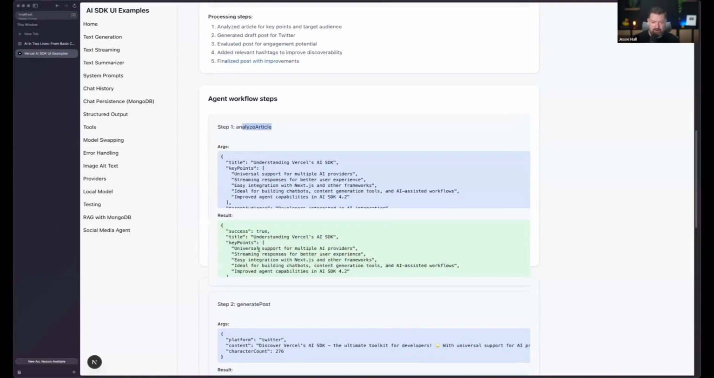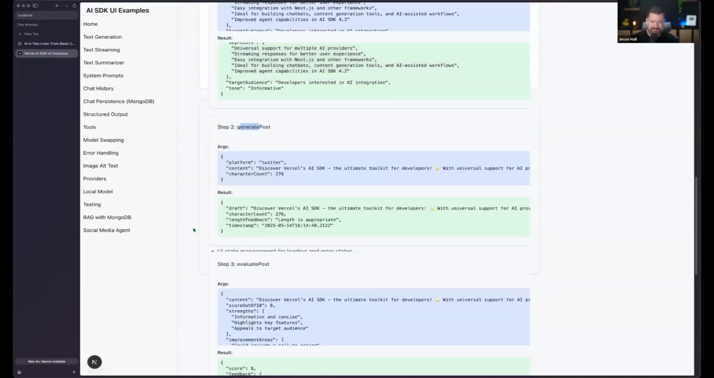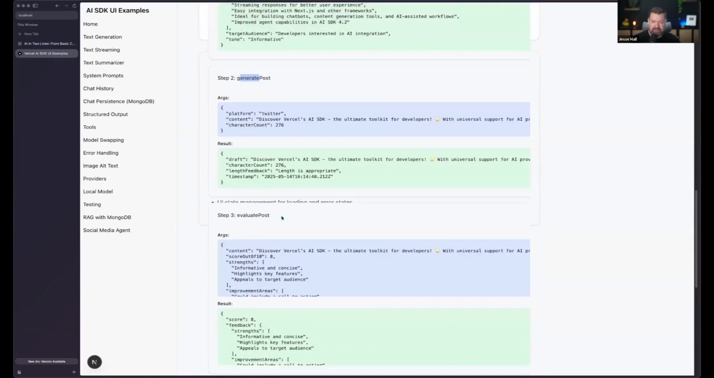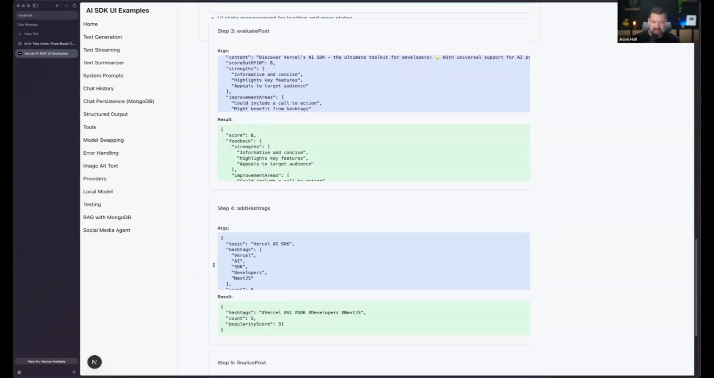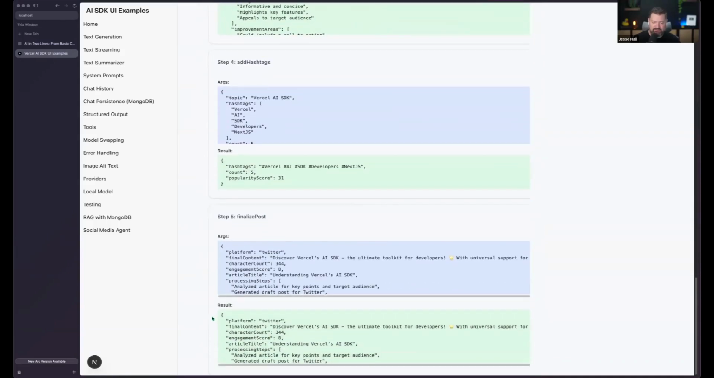So first, analyzing the article. And then I should probably work on the CSS for this, but the demo still works, so we can read it. So here's generating that initial post. It's evaluating the post. It gives it a score of 8, so it continues on. It adds the hashtags, and then it generates that finalized post.